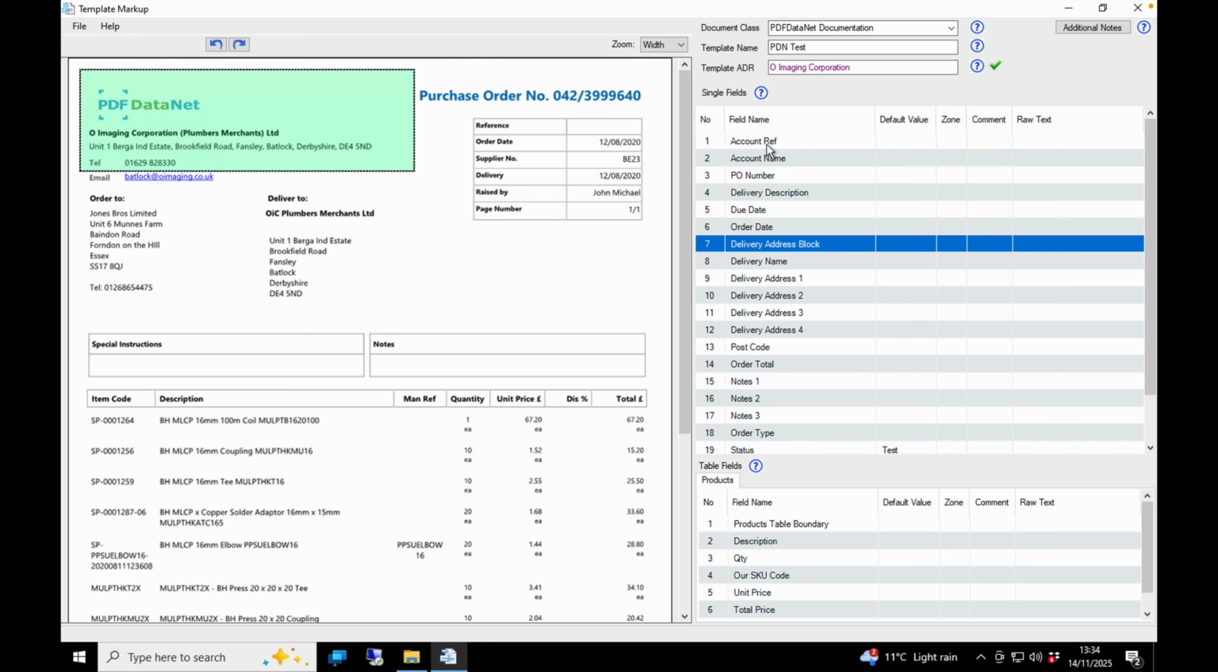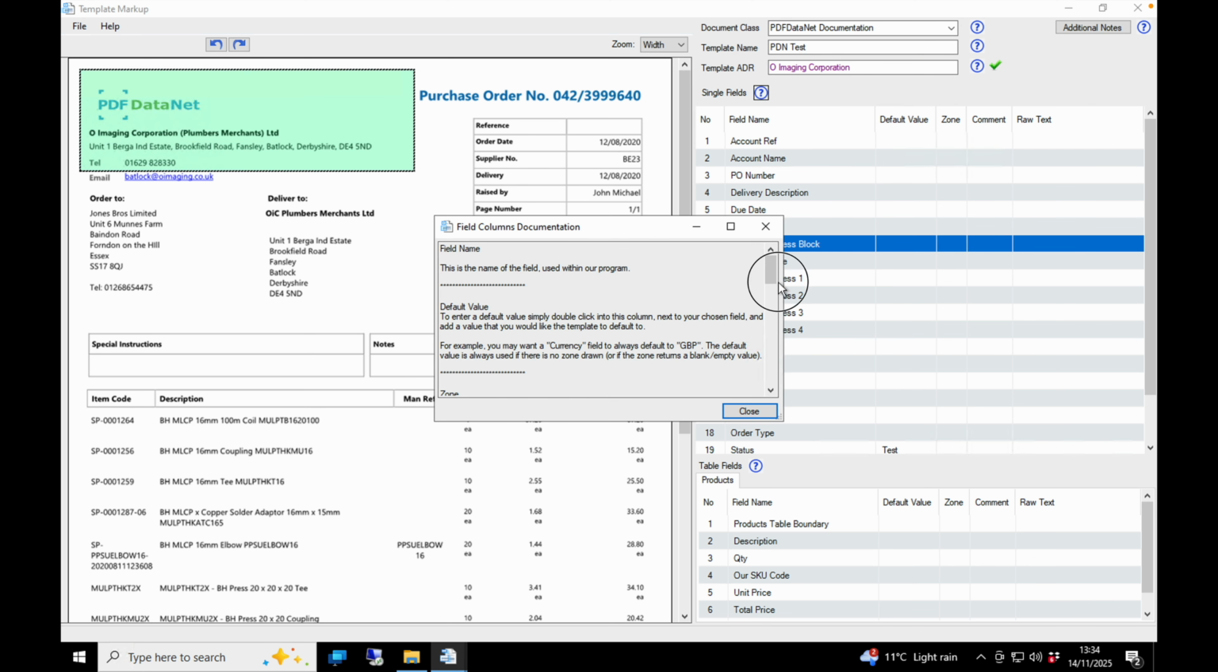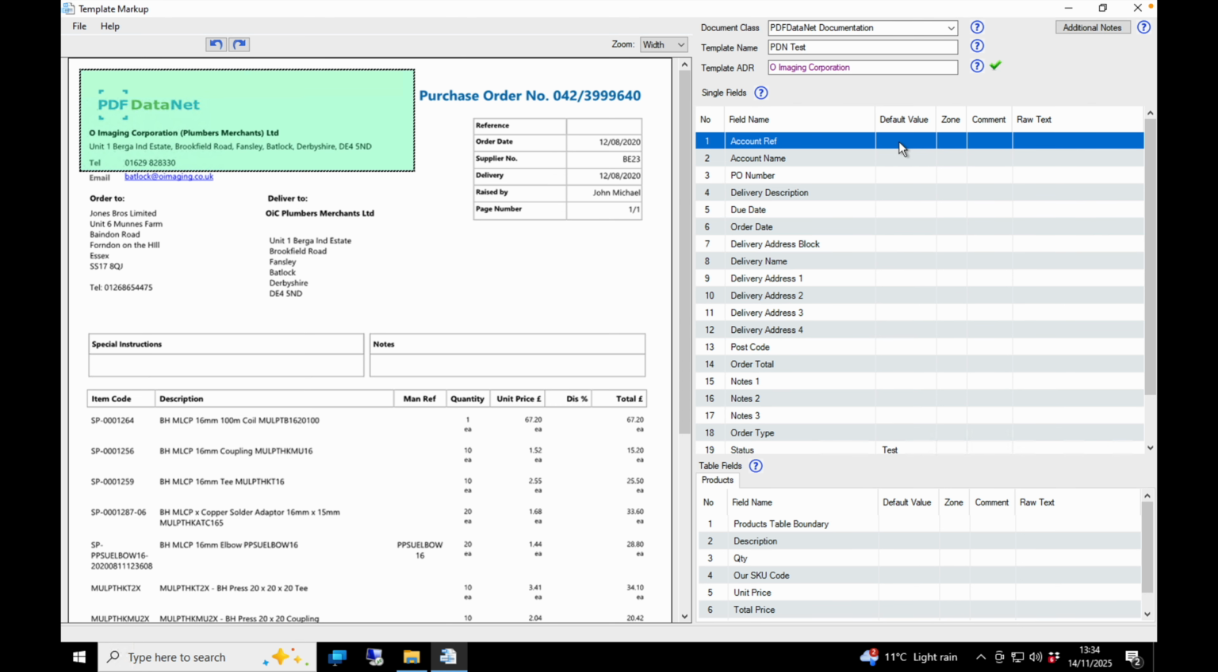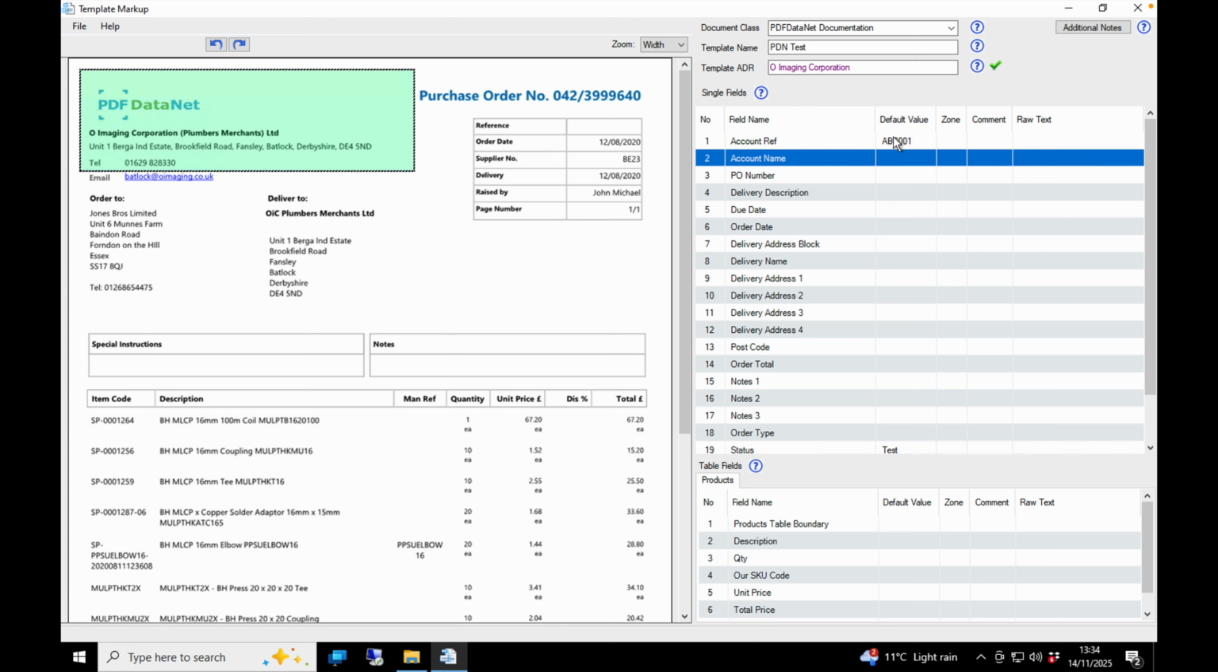Moving on to the single fields. Again, you can click on this to find out what each of the parts do. But to summarize, default value is something that will never change and isn't on the PDF. So for example, you basically just double click into the box, type it, and then click enter. That's saying that this will never change and it's just going to be the default.